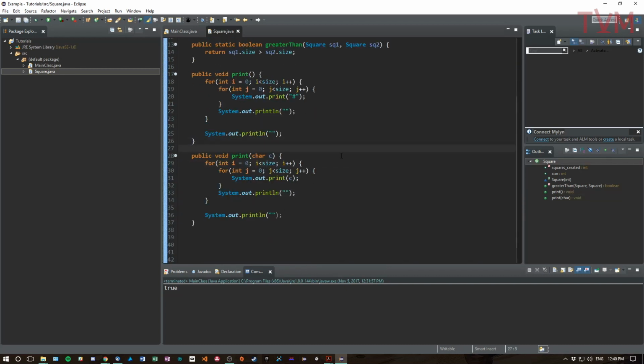How does the computer know what to do? Well, it's basically when you call the print method, it's going to look at the inputs you've given it and then decide which function it's going to execute, right? If I call print on a square, it's going to just print it with hashes, but if I call print and give it a character, it's going to print with the character instead.